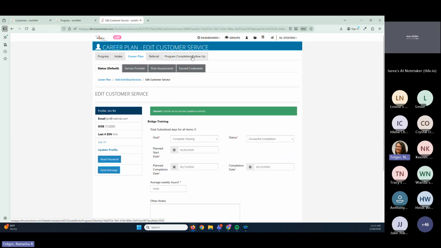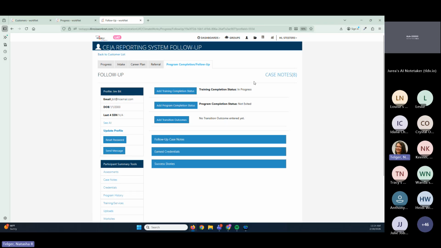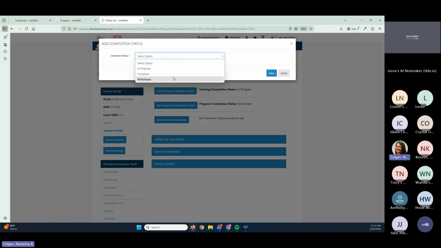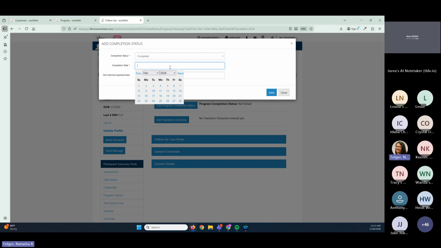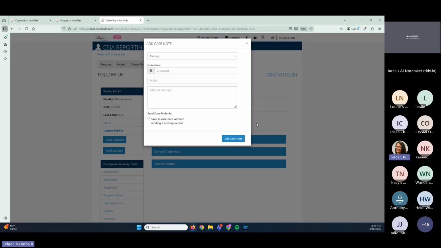Okay, so now when I go to program follow-up, if I mark them as complete and add a completion date, now this part of this is a little bit of a challenge. Well, I'll show you in just a minute, but if I hit this, it did it as complete.